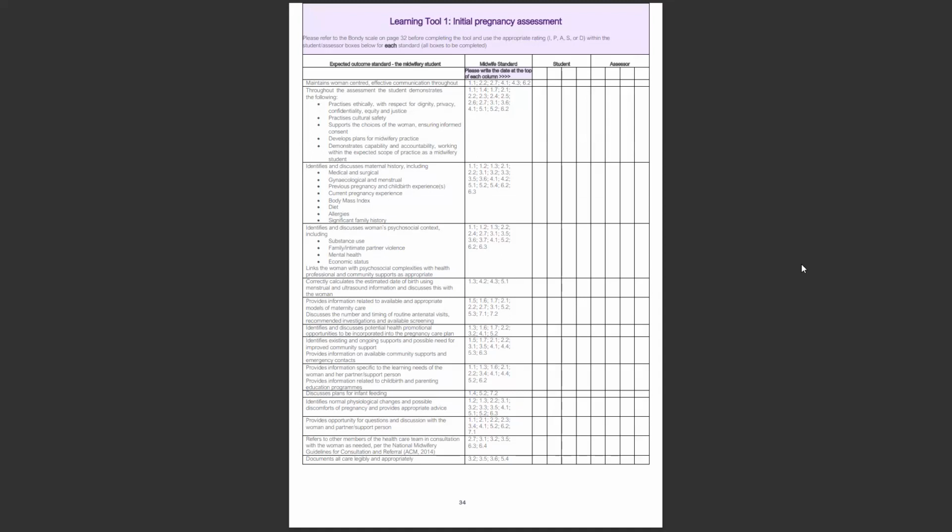So this is our first learning tool, which is initial pregnancy assessment. Each of the 26 are laid out exactly the same, so we'll just go through one. You can see up here, there are 4 columns under the student and 4 columns under the assessor. So each page gives the student the opportunity to complete this clinical assessment up to 4 times. If the student feels the need to complete this any further than that, just print the page out again and continue with that. We do encourage the students to continue to complete these until they have received an overall rating of proficient or independent according to the Bondy scale.